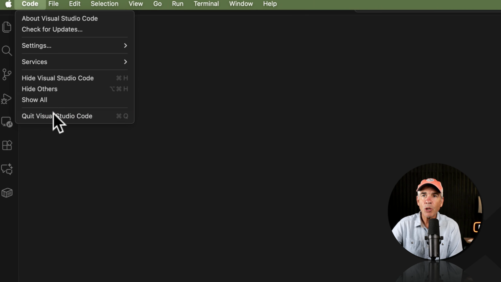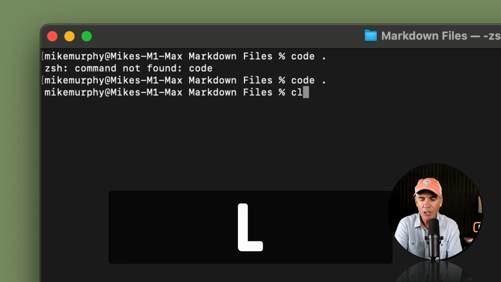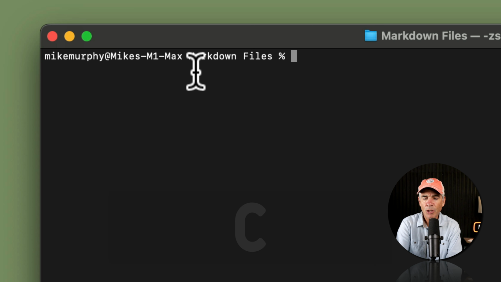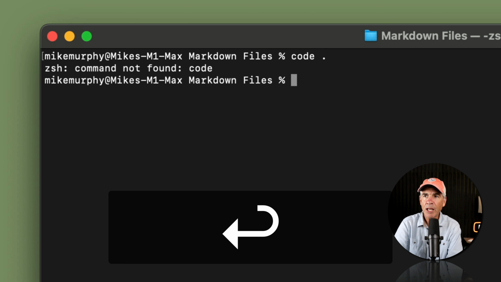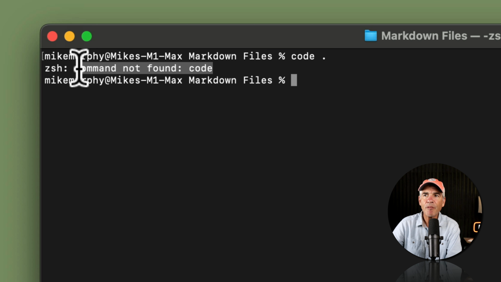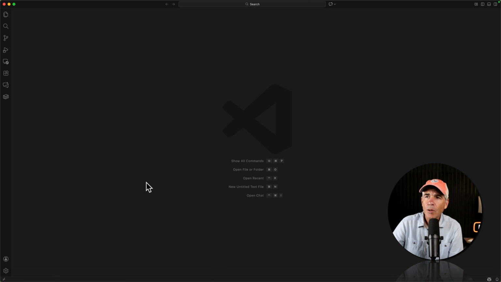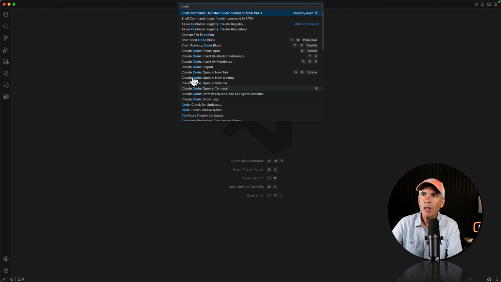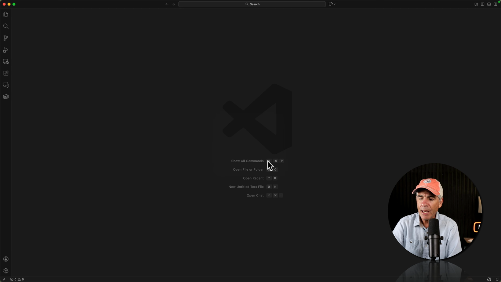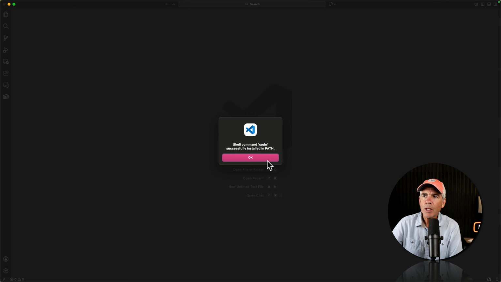So if you quit VS Code, if you're in a project directory, and you type code, space, period, and you tap return, if it says command not found: code, that means that the code path is uninstalled. To get back in the Cool Kids Club, Shift-Command-P to show all commands, type in code, choose Shell Command: Install code, click that. Click OK, enter in your password. Shell command code successfully installed in Path.